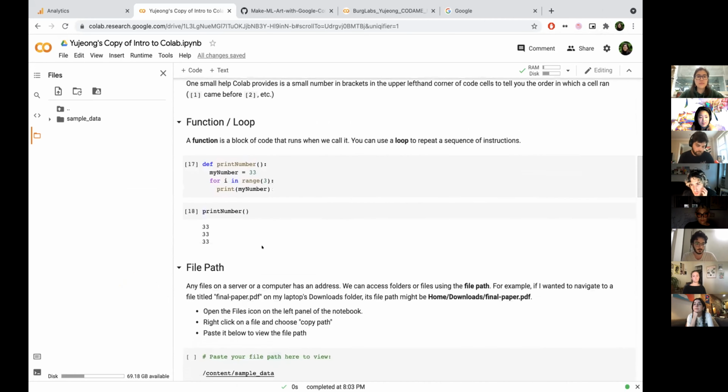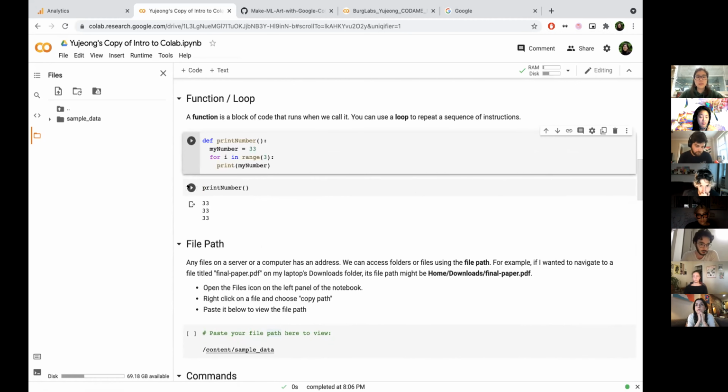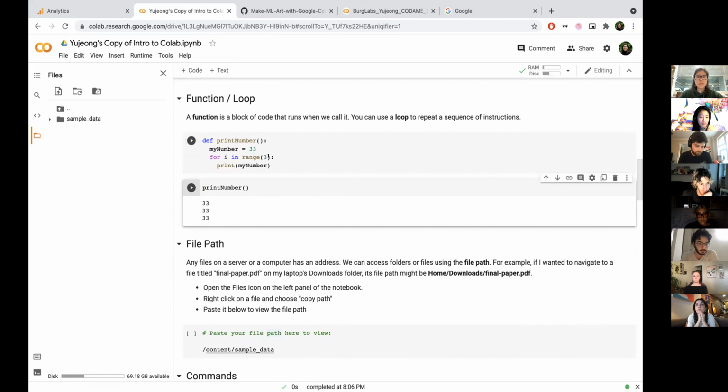I have a very simple example of a function. A function is a block of code that we can run when we call the name of the function. You can also use the concept of loops to repeat a sequence of instructions. So in here, I have a function titled print number, and I want to print this number 3 times. So I just define a function here like this, and it's going to print it 3 times.